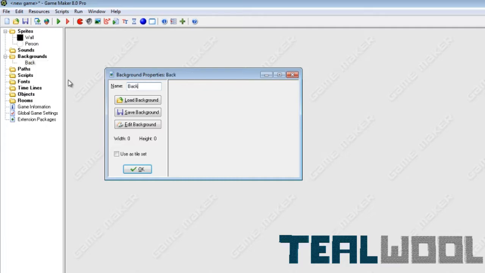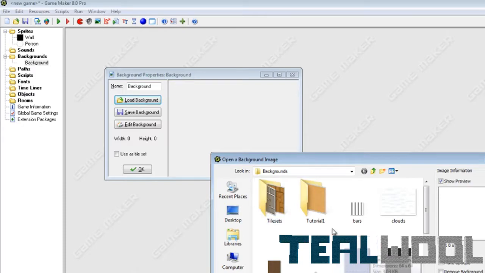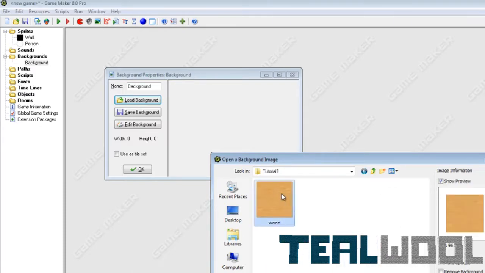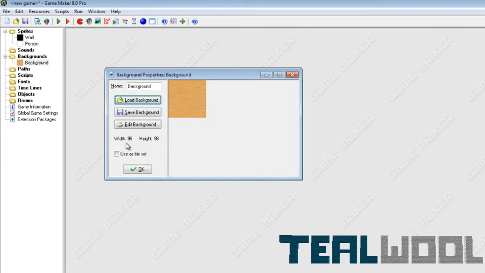I'm just going to call this background. Click load background and just find one, and then just select the background. So I'm just going to select this wood one here, which is 96 by 96 pixels.